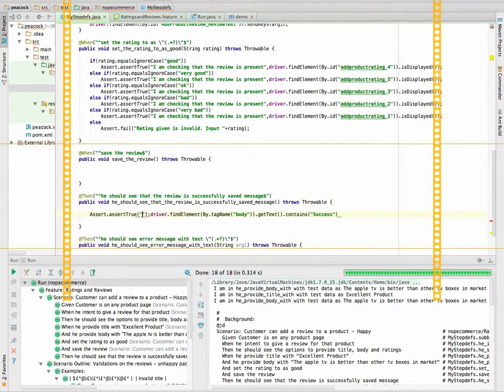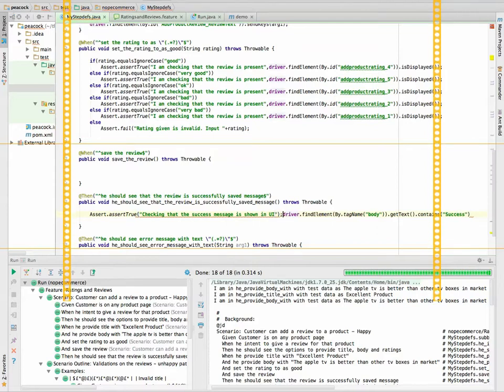Okay, and what is the condition? Checking that the success message is shown in UI. Okay, that's it. And do this, comma, find contains nothing but, first of all, this line will get all the visible text that the user can see.